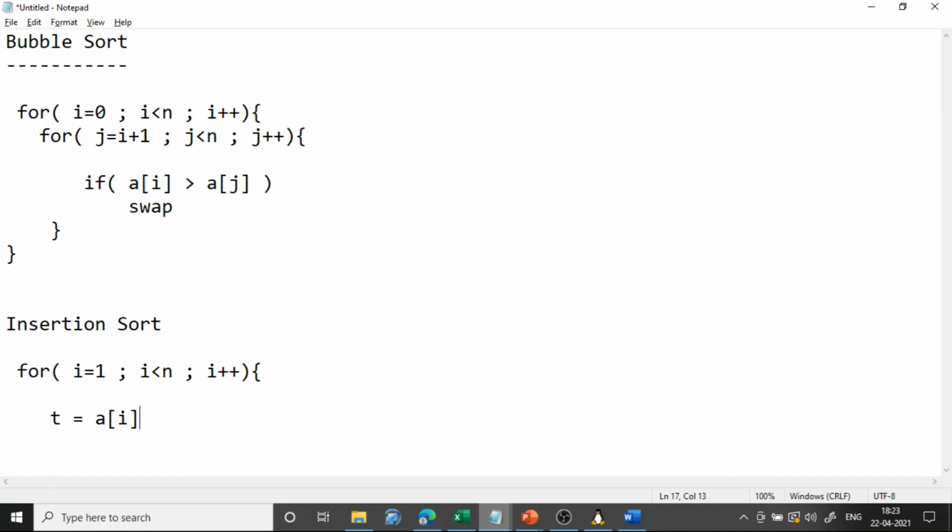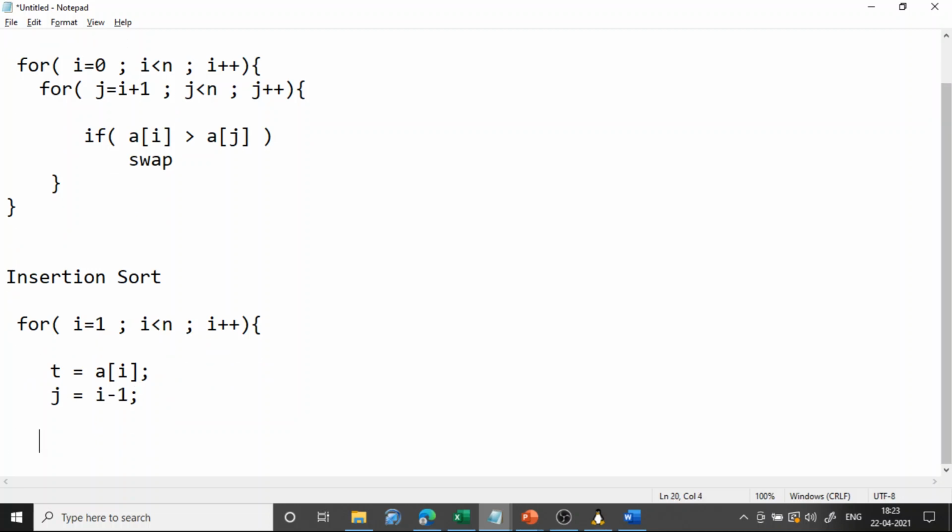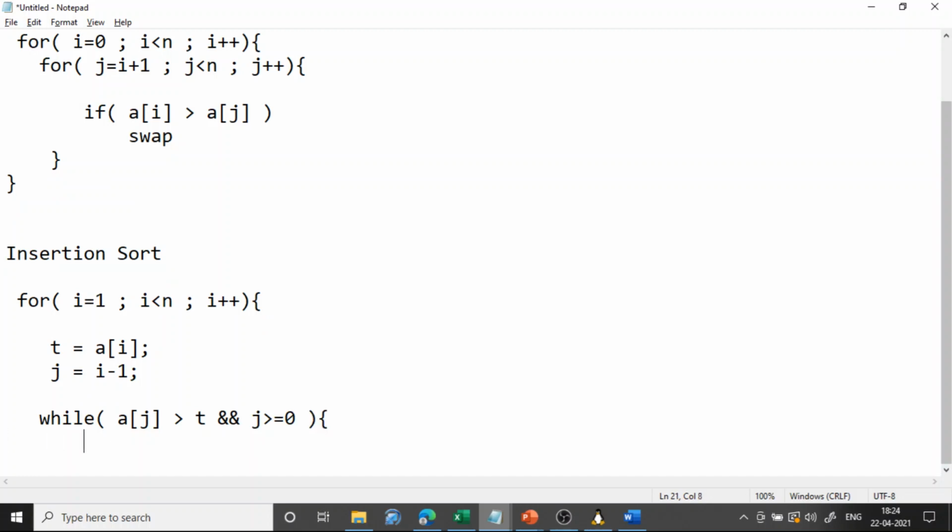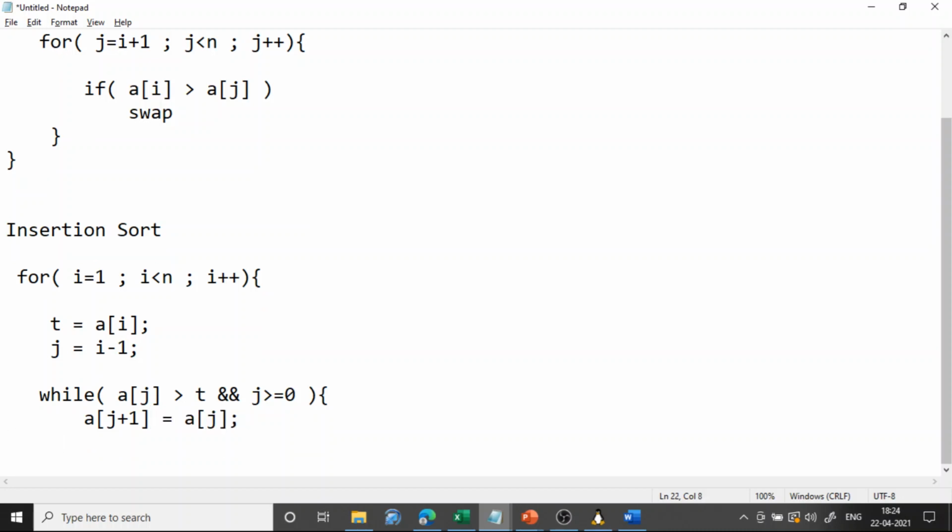So t is equal to a of i, j is equal to i minus 1. While a of j is greater than t and j is greater than or equal to 0, what we do is a of j should be copied to the next location, that is a of j plus 1 is equal to a of j, and decrement j, j minus minus.